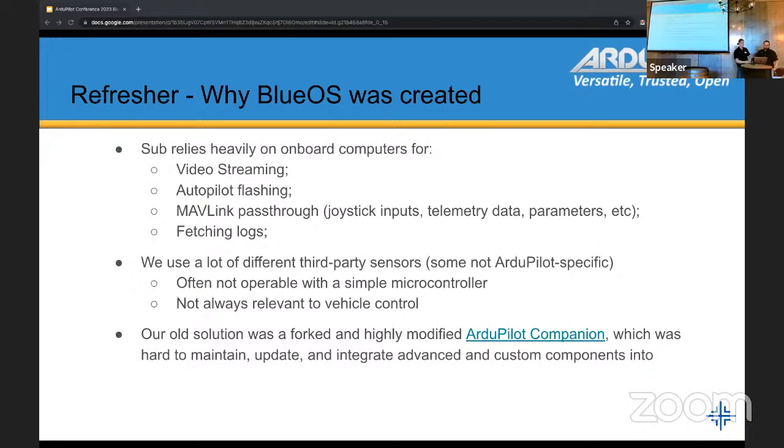Our initial solution when Blue Robotics started and tried to make a vehicle was basically a forked and very highly modified version of the ArduPilot companion software. That's quite monolithic. It's one thing that's tied together. Because of the extensions we wanted to make, it was difficult to maintain, especially because different people wanted to work on different things. And needing to fork the whole thing to run it on one vehicle made it hard to share across vehicles while having changes from multiple people at the same time.